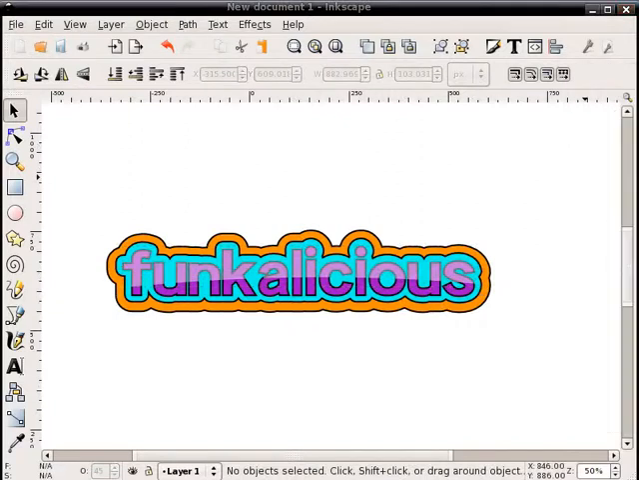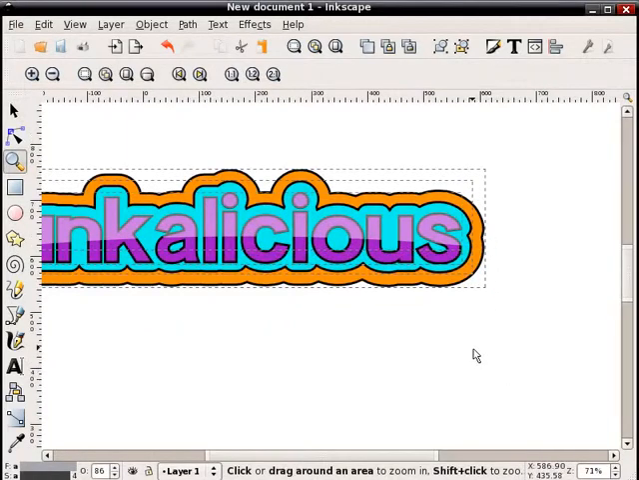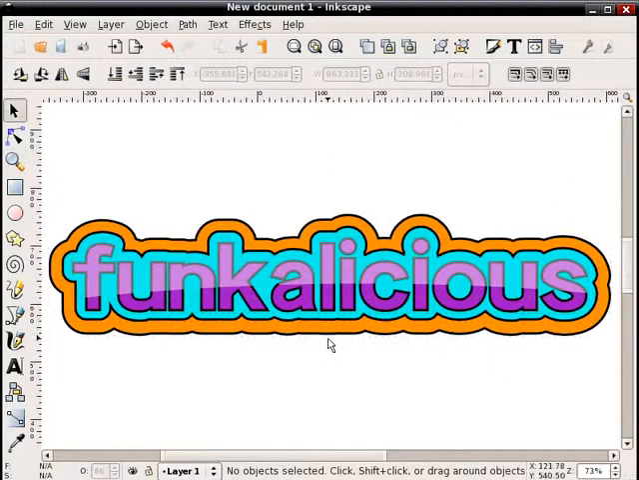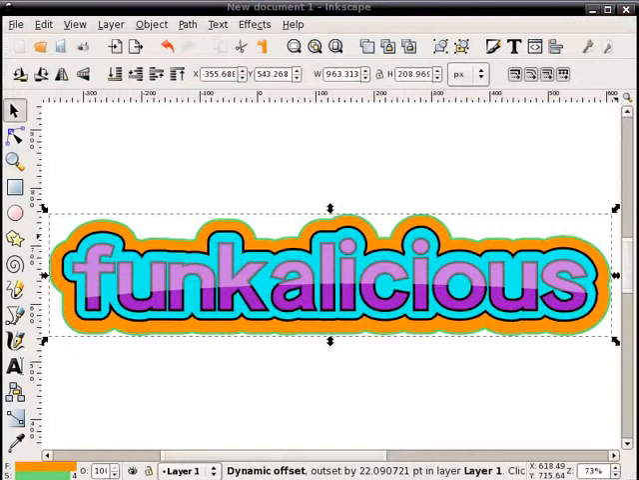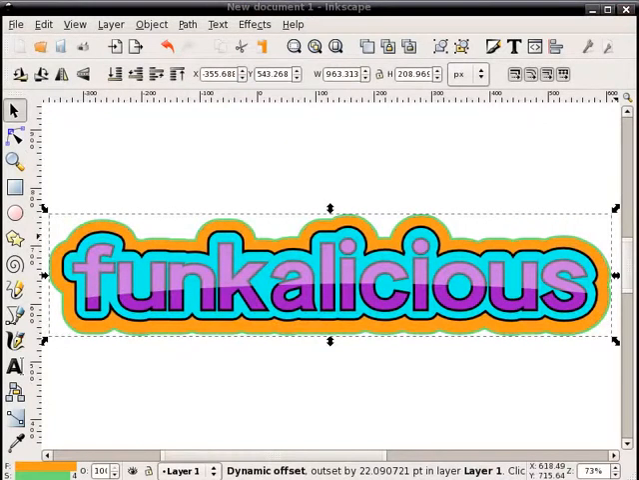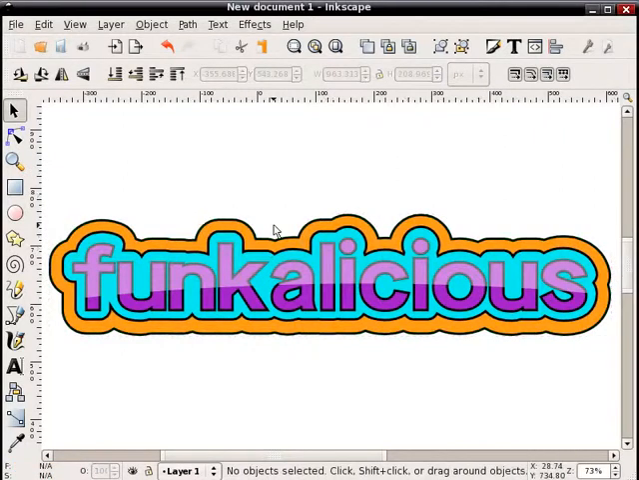You can do other things. The good thing about Inkscape is you can change things later. So you could always click the orange layer and change it to something else. If you had the fill set, of course, you can change it to whatever colors you want. You can change the stroke of each object to whatever you want and make the changes that way.